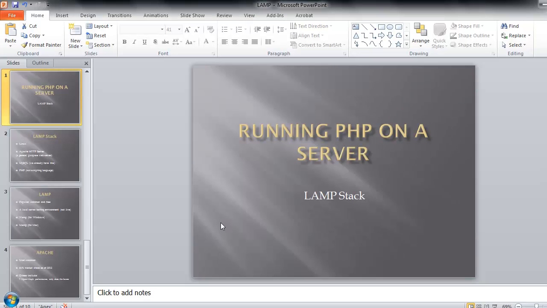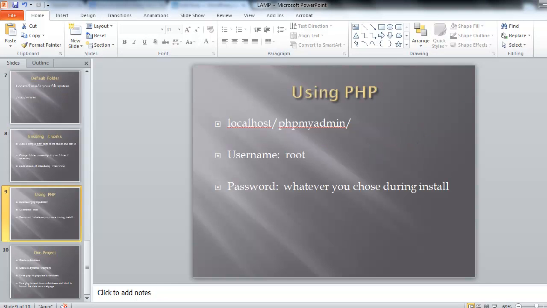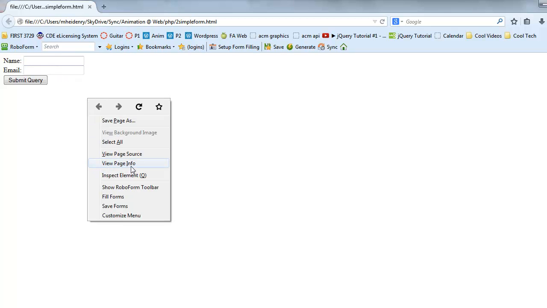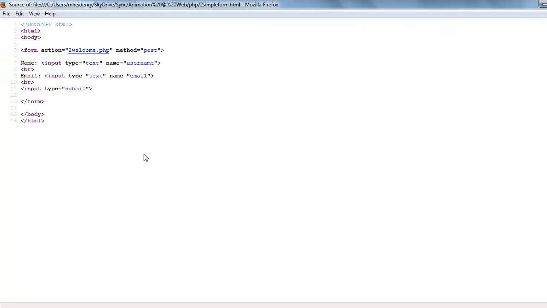So let's show you what a web page might look like. I'll come back to that one. Here's a sample of an HTML form, .html, where we have these two form fields and then a button. I'm going to view the page source, so you can type this out in Notepad or TextPad and then save it as a .html.